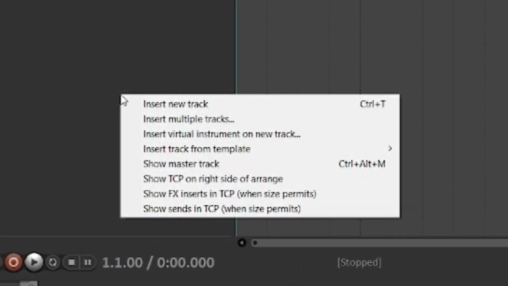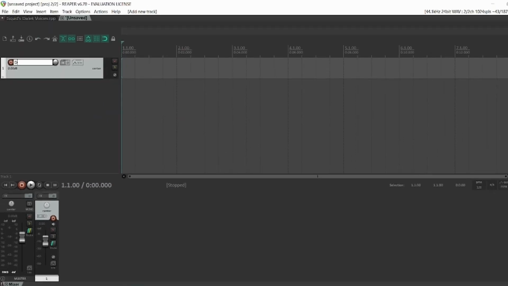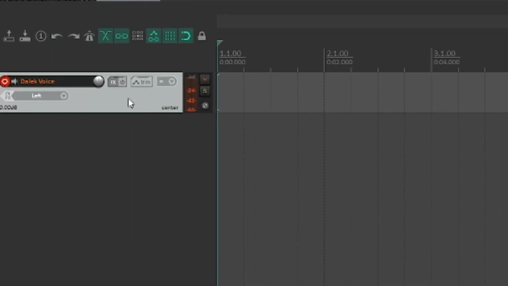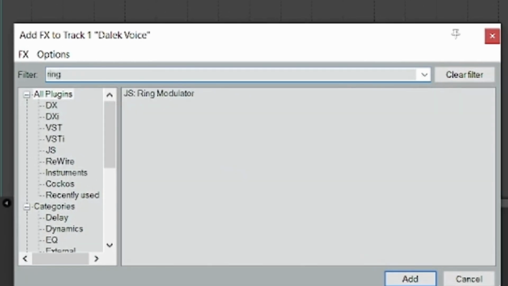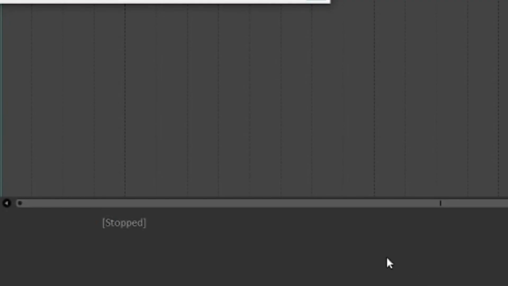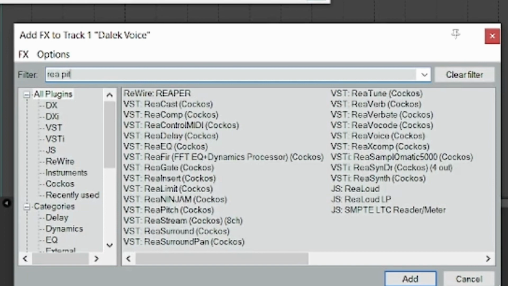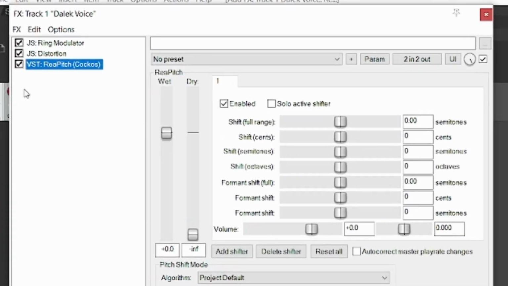Right-click the left side of the window and click Insert New Track. Make sure that the track is on, and then click the Effects tab to open the Effects window. Here, we want to add 3 effects to this track: a ring modulator, JS distortion, and repitch.